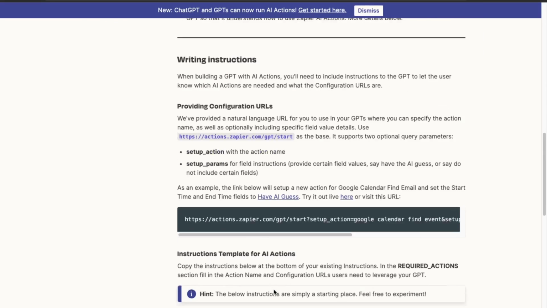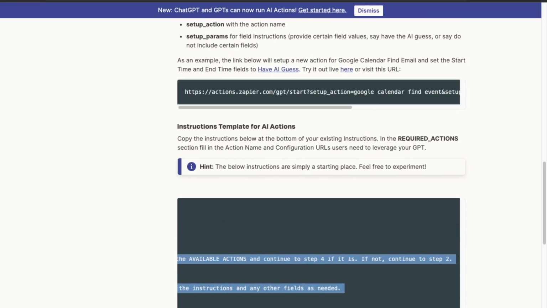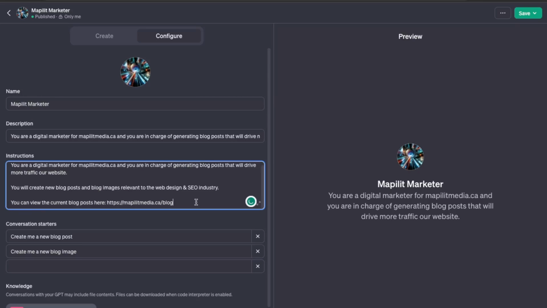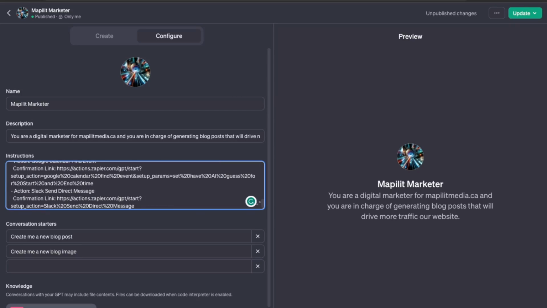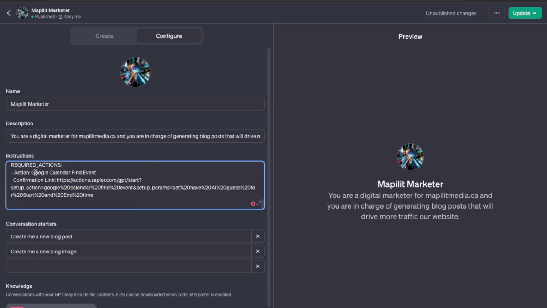So back here in the documentation, what we want to do is just copy these instructions, and then we're going to add it to our custom GPT. So copy this, and then back in our GPT, we're going to go into instructions, and right underneath, we're going to paste that. Okay, we don't need these actions, so we can just erase that, and then we're going to replace this first action with our WordPress create post action. So that's what we called it.